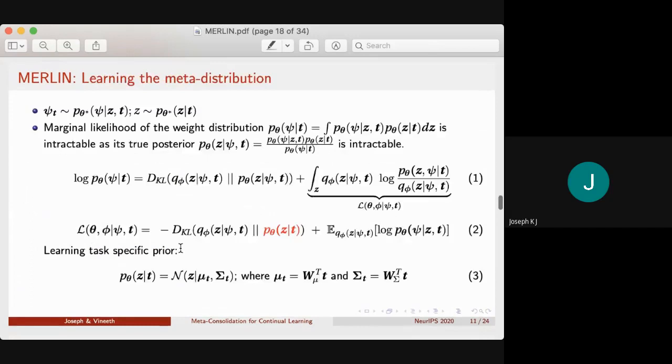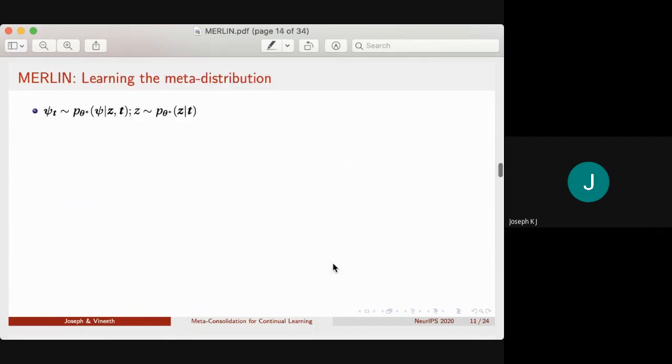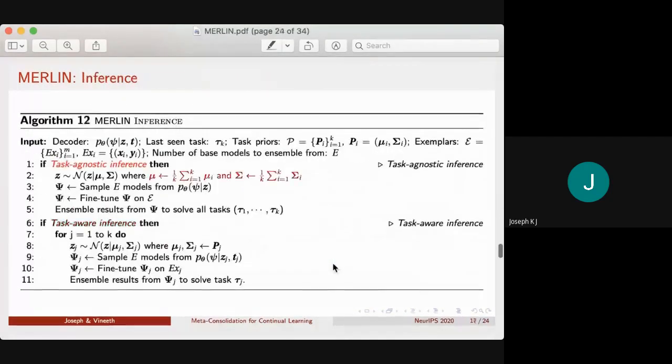So going back, we sample some data points, train a set of base networks, and then use those base networks to learn the parameter distribution, which is a task-specific prior. After learning a new task, we consolidate all the earlier tasks in this learned parameter space. Once we have this consolidated distribution, we sample models from there, fine tune them, ensemble them, and then get the result. So this is all it is.